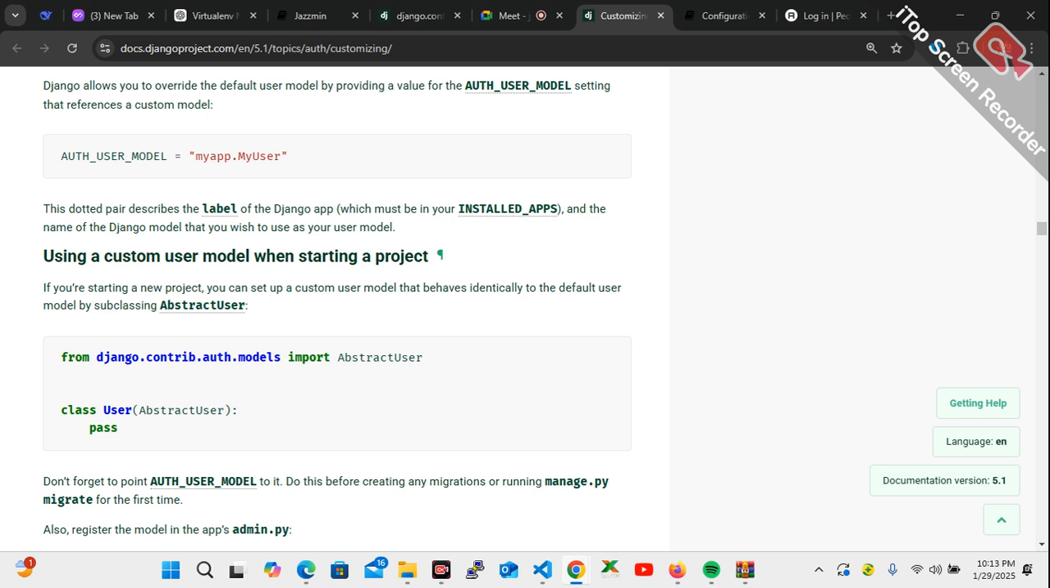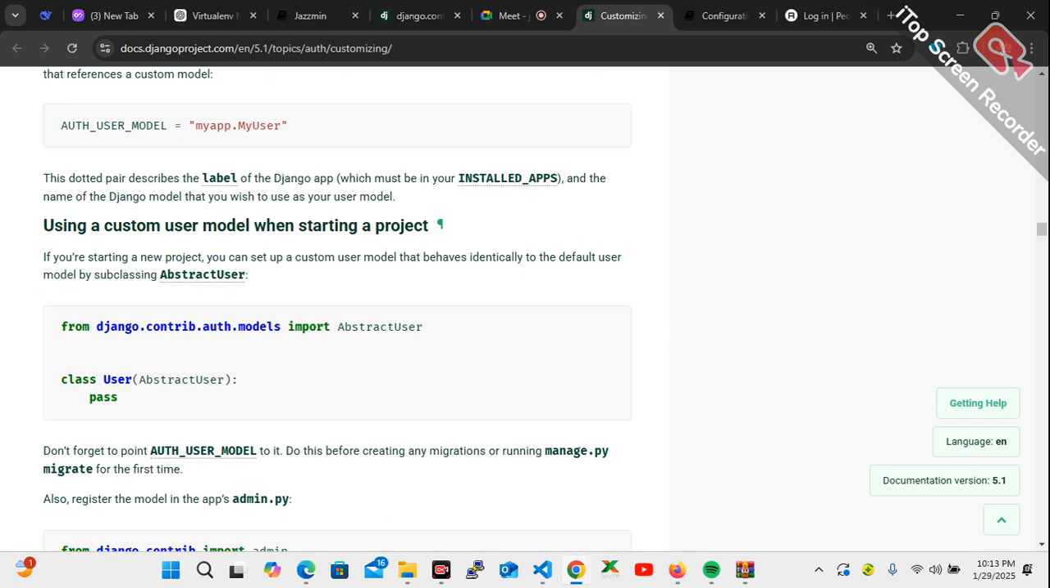Okay, so we start with using a custom user when starting projects. If you are starting a new project, you can set up custom user behavior that requires a default. So we need to create a class, then import this abstract base user, from django.contrib import abstract base user. That's just what you need.